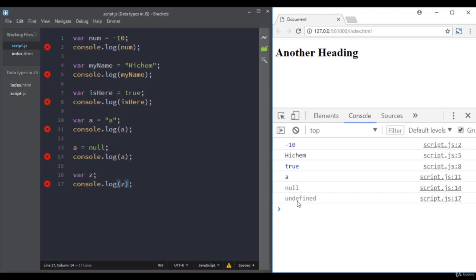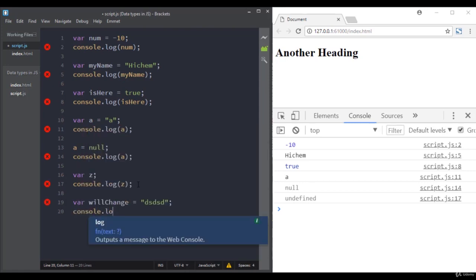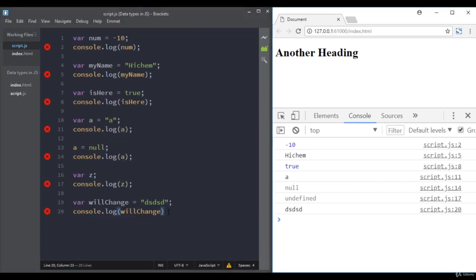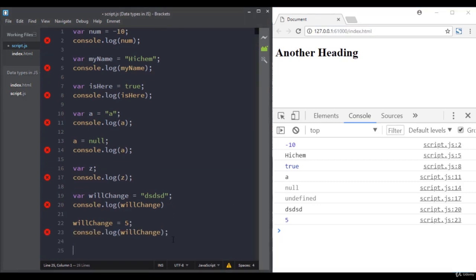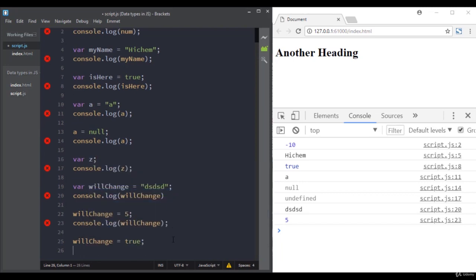JavaScript types are dynamic. This means that a variable can be a string, then it can become a number or a boolean or any data type we have in JavaScript. Let's see this with an example. Let's declare a variable will change, then let's give it a string type. Then let's console log this variable. And now we see a string. Now we can change its type. For example, here I can assign to it a number. Then let's console log. And now it is a number. It can then become a boolean. Let's do it. Well, I think you got the idea.